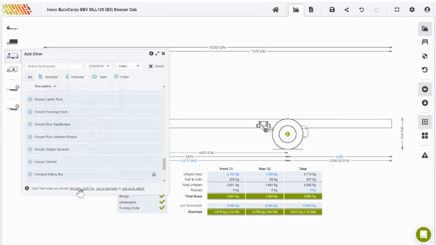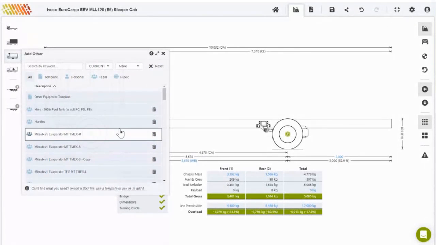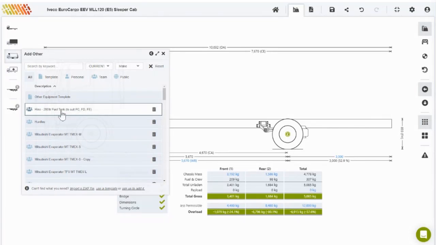It's no big deal. Popular things are things like fuel tanks, roof scoops, things that you might buy from a supplier that's not in here that you want us to add. As long as we can get a dimension or a CAD drawing and a weight, then we can do that. You can see here someone's added a Hino 200-litre fuel tank and some hurdles as well. So just what you need.